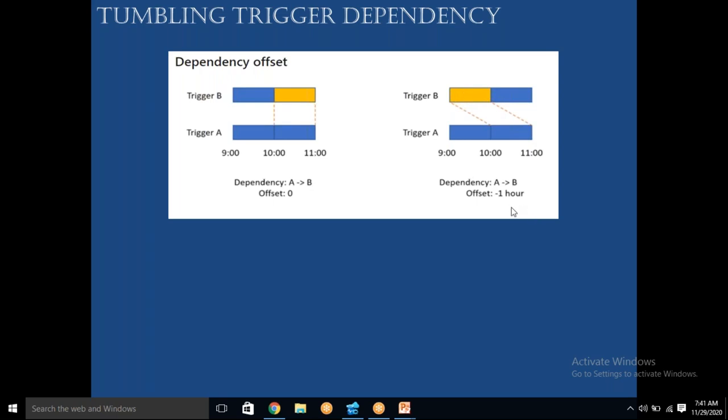Okay, sir. What about zero? There is no zero means if here 9 to 10 is successful, here also 9 to 10 will run. Here, if the 9 to 10 is successful, here 9 to 10 will not run. Why? Because 9 to 10 is dependent on the previous trigger. Previous trigger means 8 to 9. If the 8 to 9 run is successful here, then 9 to 10 will run because of minus 1 hour. Here you should go back. You need to check the previous window. Minus 1 hour.